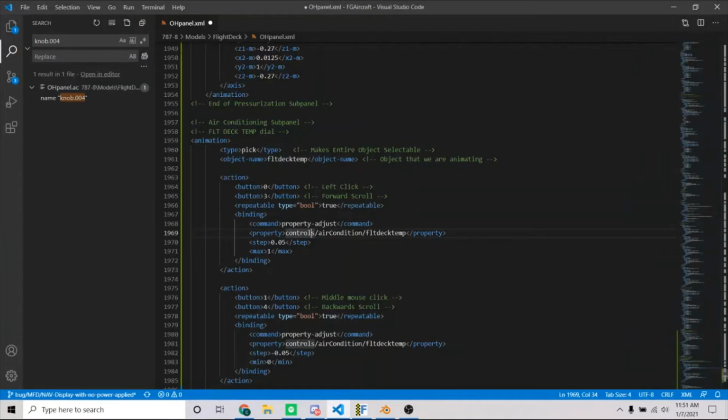So yeah, when I activate either of these buttons, what happens to this property is that there's a property adjust, and this property is just a new property that I just made up. Since this dial was not animated before, there was no property associated with it.